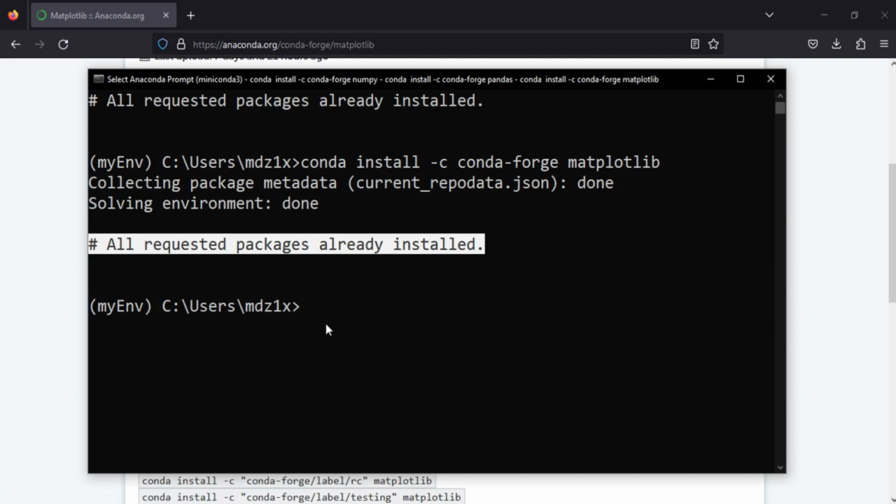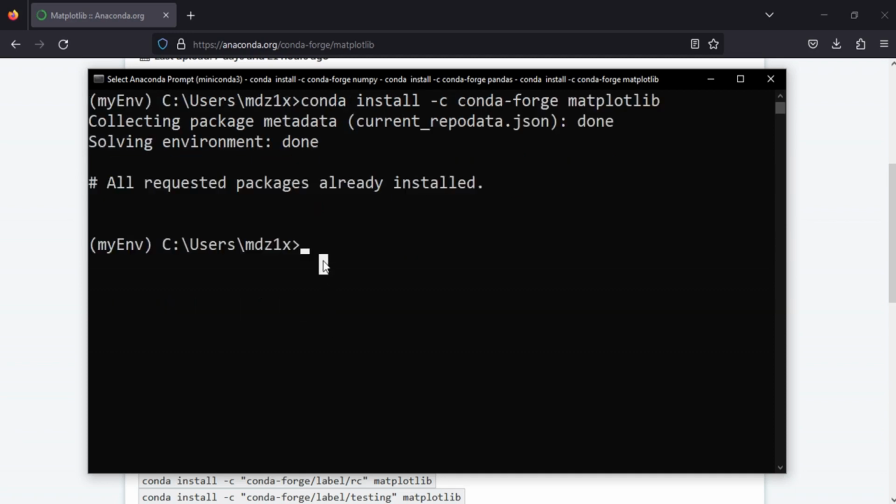So now matplotlib is also installed. In my case it was already installed, that's why I'm getting this message, but in your case it will be installed now. So now we have installed all three packages, firstly NumPy, and then pandas, and then matplotlib. Now all our packages are installed, plus we have also already installed our Jupyter Lab, so we will be working with Jupyter Lab. So now let's test this.